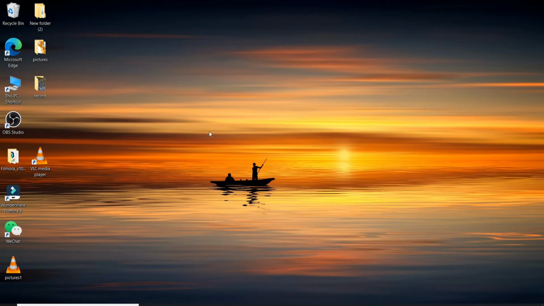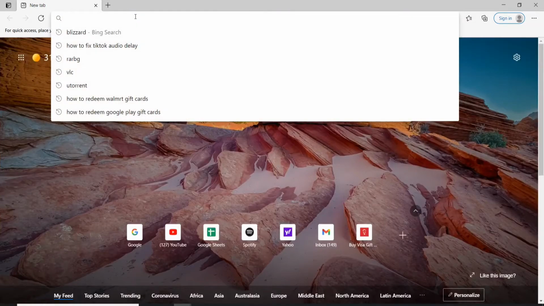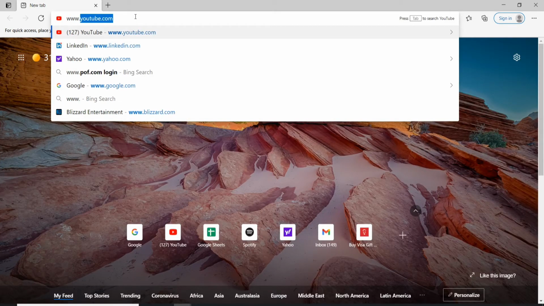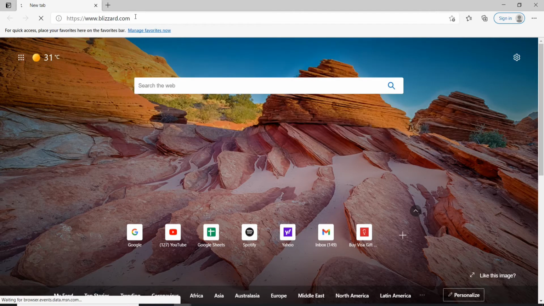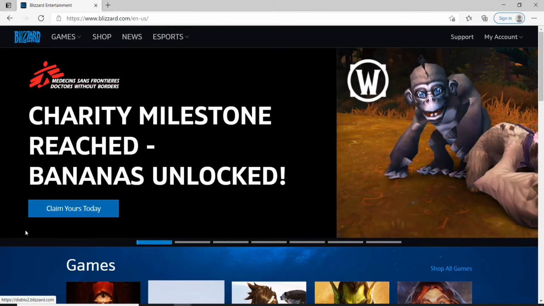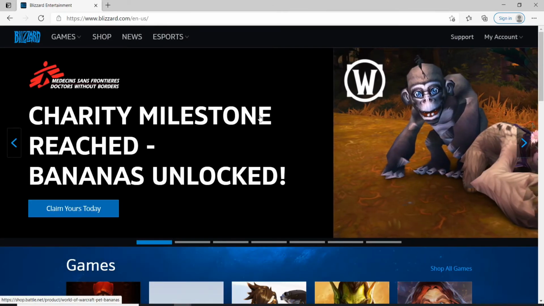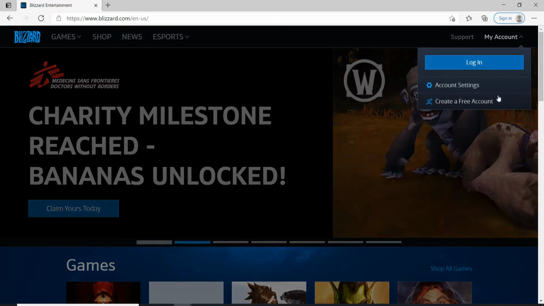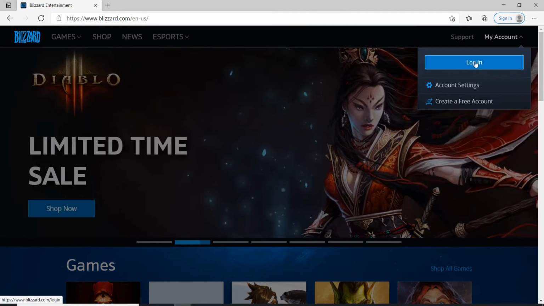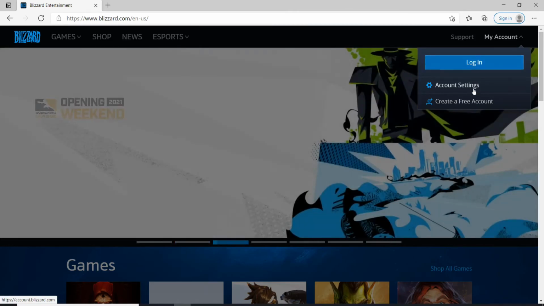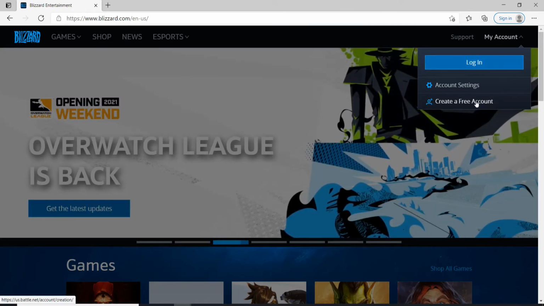In order to log into Blizzard, go open your web browser first. Soon after you do that, type in www.blizzard.com in the search box and press the enter on your keyboard. Soon after you reach the official website, go and click on My Account at the upper right. From the expanded menu, start by clicking on Log In. If you don't have an account yet, click on Create a Free Account and sign up first.